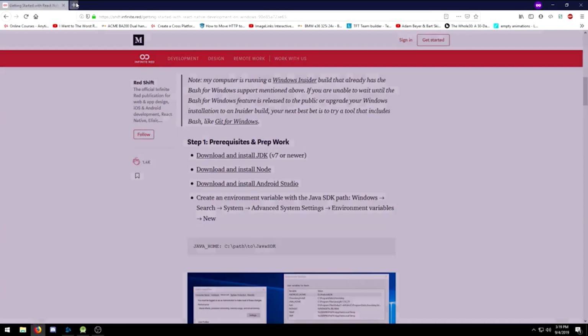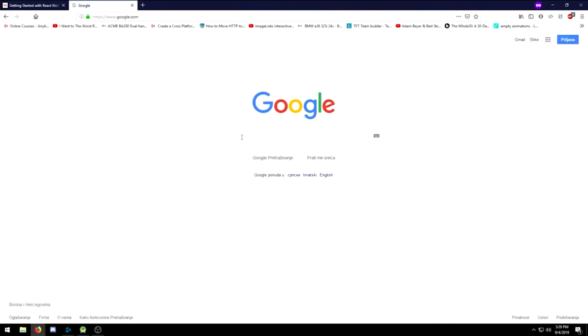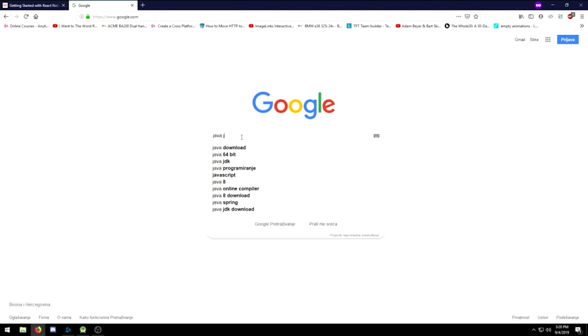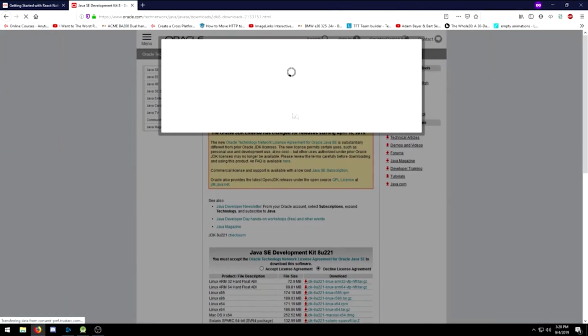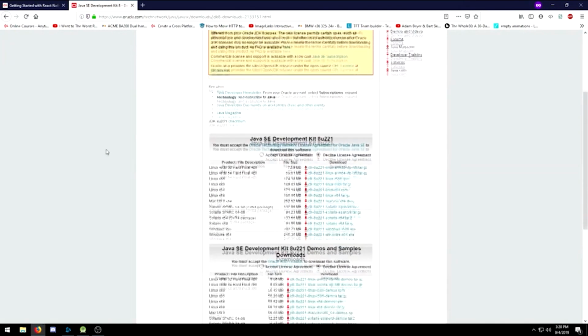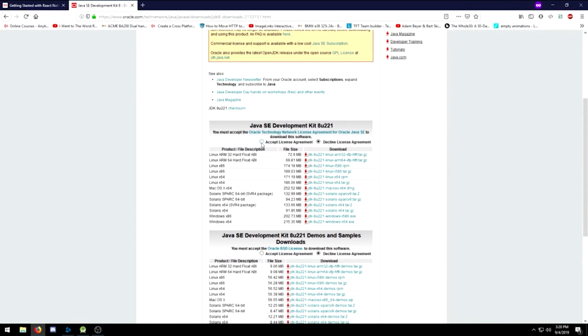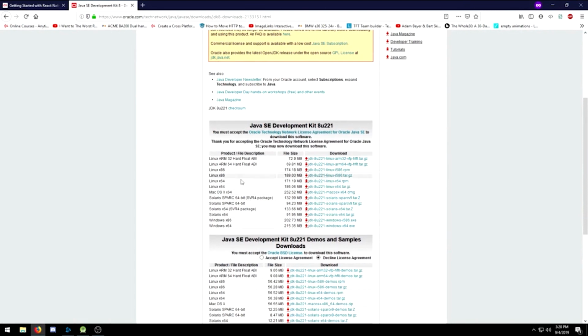So what we need to do is go into Google and look for Java JDK download. It should give us a link from oracle.com, Java SE Development Kit 8. If we open this and accept cookies, we should be able to download the latest version. We need to accept the license agreement, and for my computer I want to choose the Windows 64-bit installation. If you click on this, it should start the download for you. I'm not going to do that since I have already installed this version.